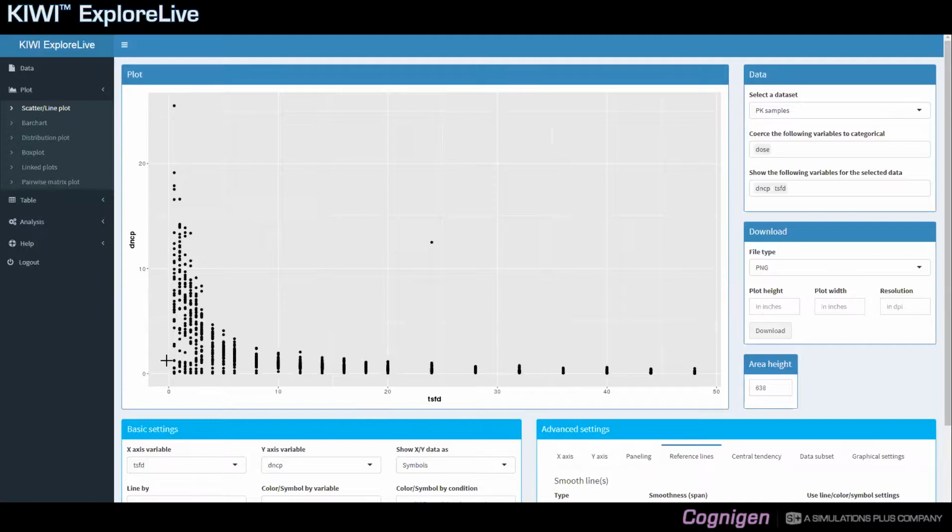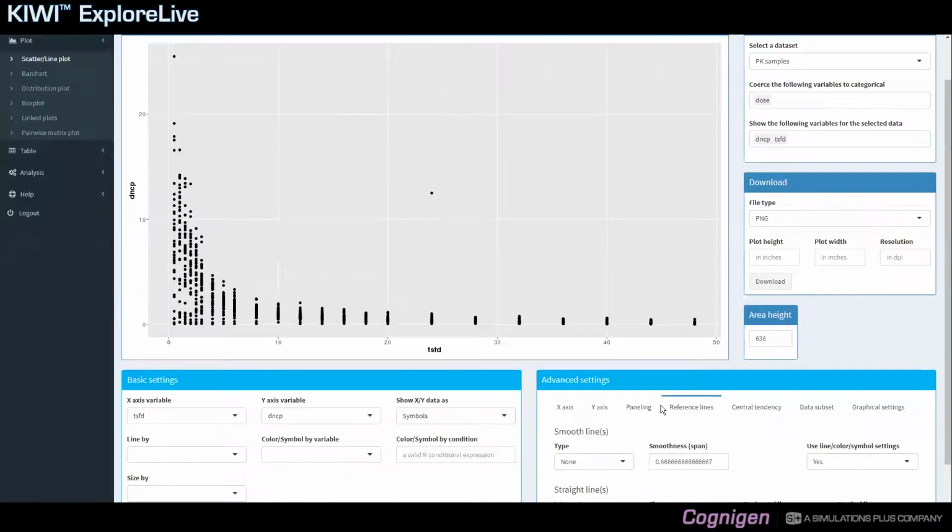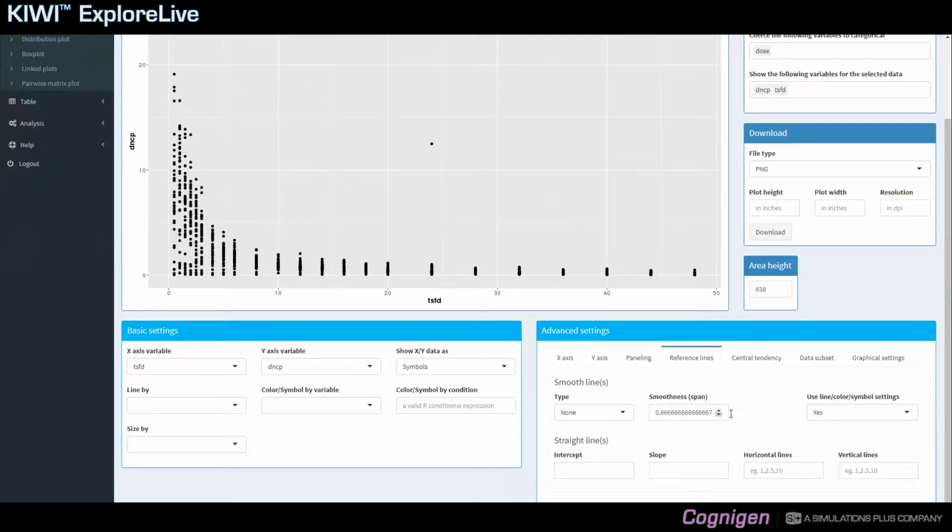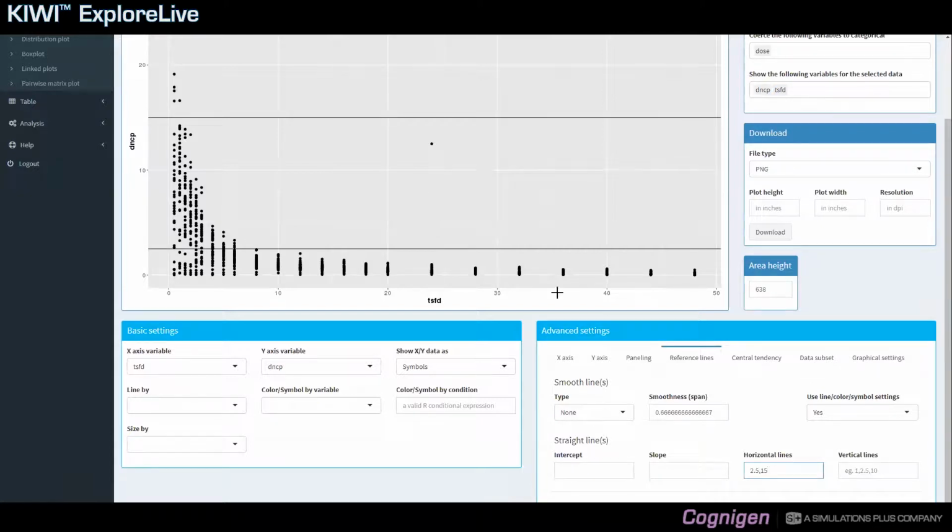You can show reference lines and spline lines on top of the actual data by using the functionality of the reference lines panel. Let's start with horizontal lines. You can enter one or more values separated by a comma. So let's put a value at 2.5, and that's my first line here. And let's show another line at, let's say, 15. So now you have a line at 15 and one at 2.5.